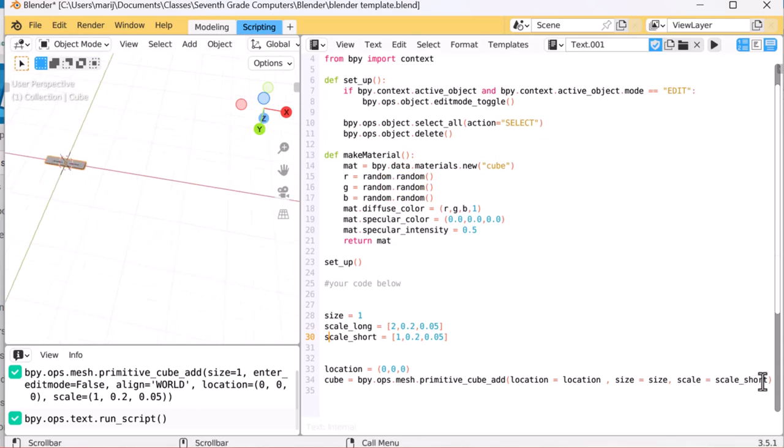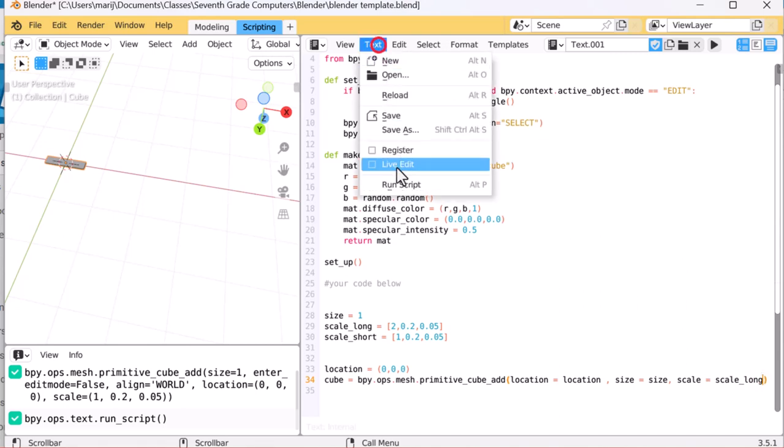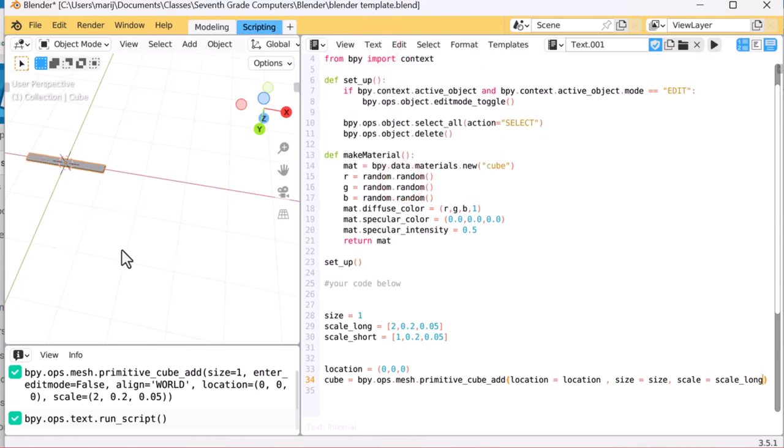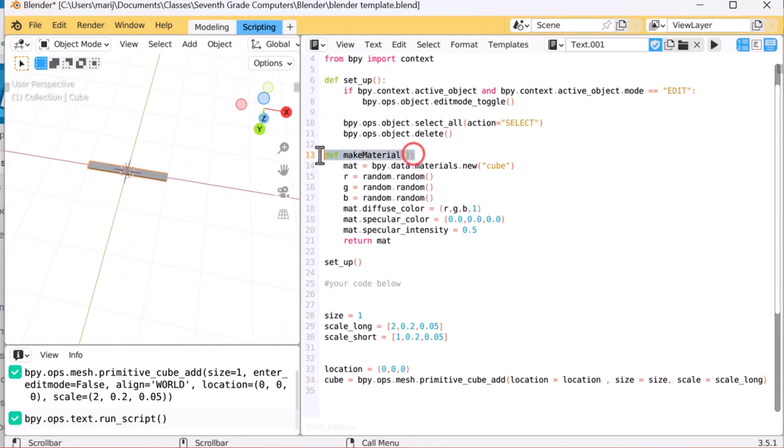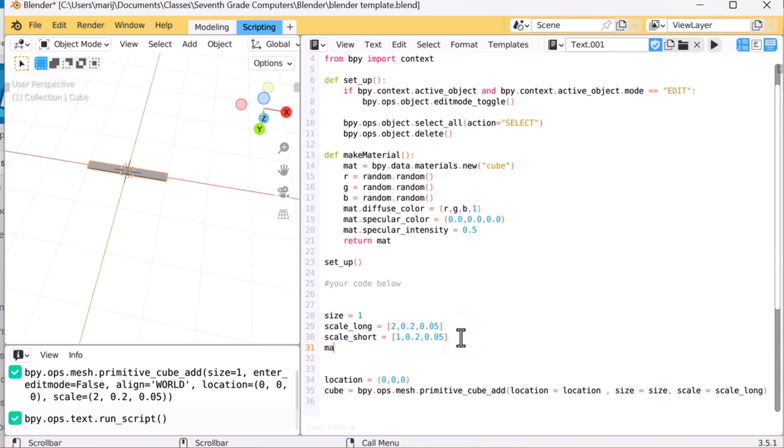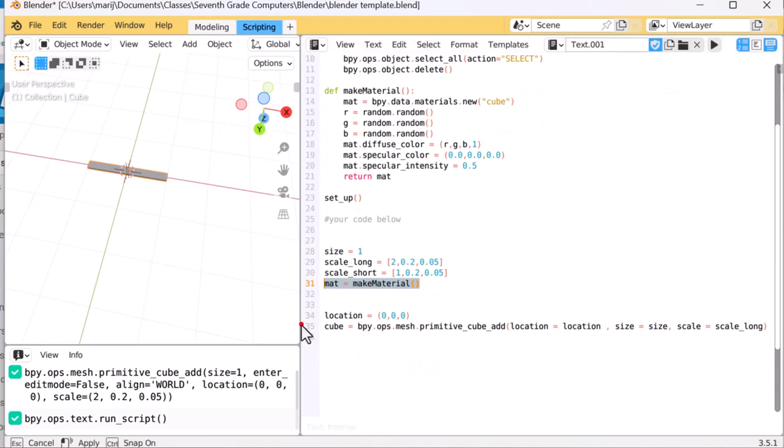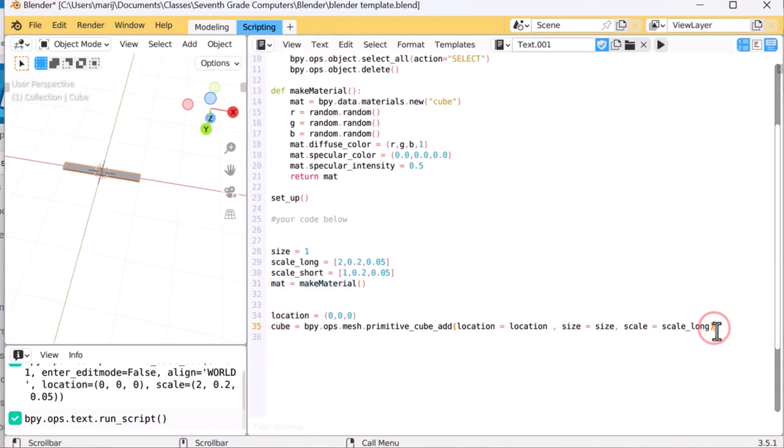Okay. Well, we'll start with the long one. And then I'll run and see, it has a long one in there. Great. And what I'm going to do, I'm going to use this material. See, so I want some color. So the first thing I'm going to do over here, I'm going to say mat equals, I'm going to call this function make material. Watch the capitalization, right? Open and close parentheses, right? So make material.